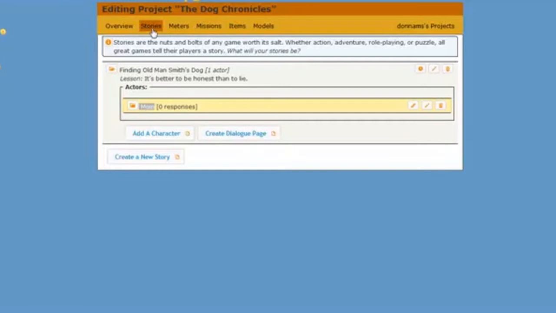I'm in the Stories tab, and here's my story, Finding Old Man Smith's Dog. And I clicked on that folder, and that showed me that I have one actor, Mom, but I do not have any responses. So I want to change that. I want to edit that so that I now have a response. You can do this in one of two ways. We could click Create Dialogue Page. We'll do that in our next video.